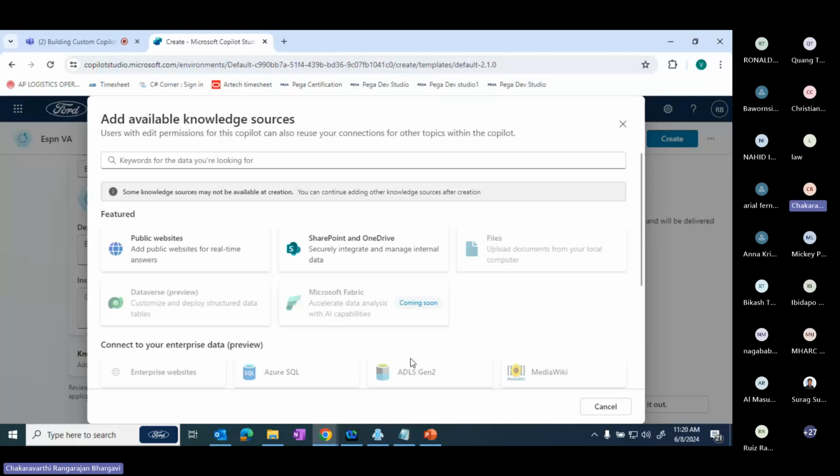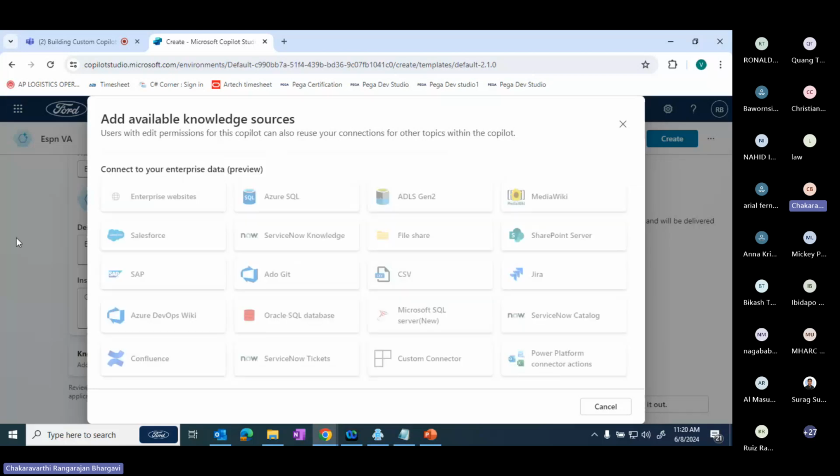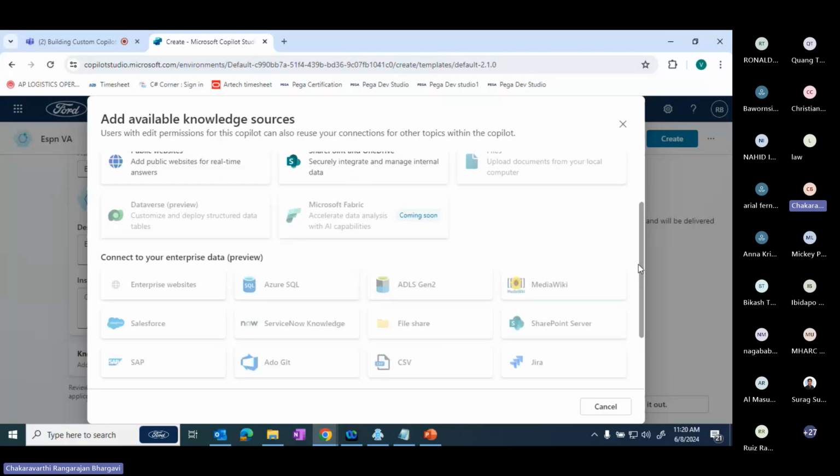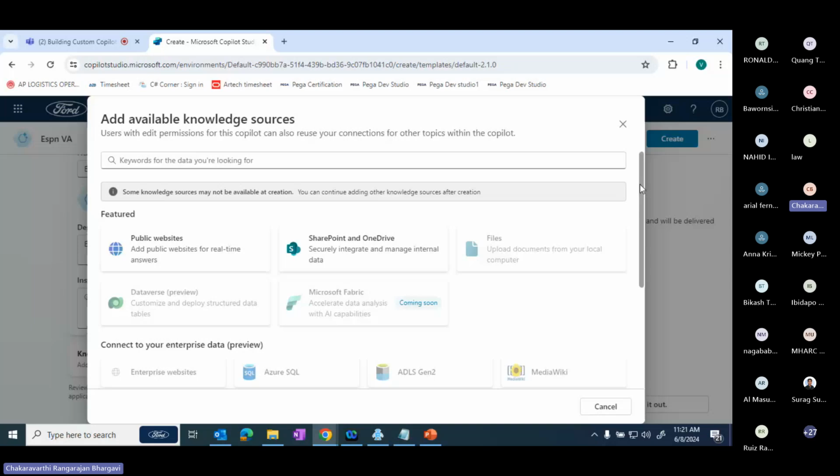And it is called the knowledge sources over here. That can be done with the help of public websites, SharePoint, Microsoft Fabric, or Azure OpenAI, and it can be connected with the different kinds of enterprise data that we have as well. Say, in case Azure can be connected, or Salesforce SQL data can be connected, there are different kinds of connections that can be established, and it totally depends on what kind of version you are using.